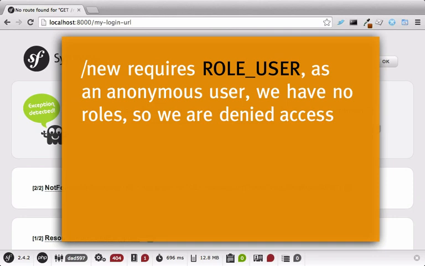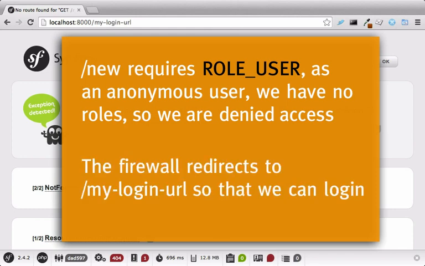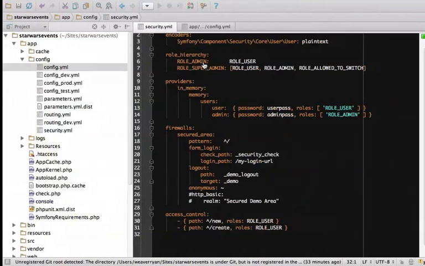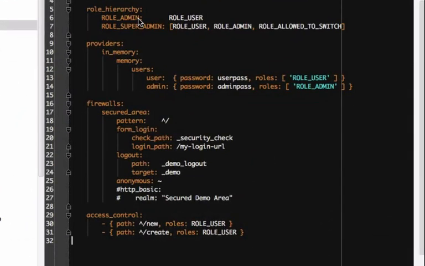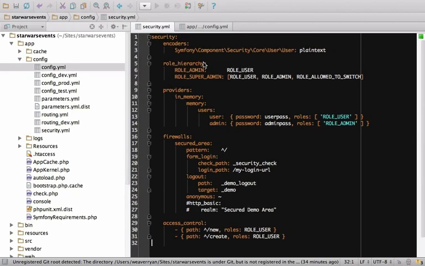Since our anonymous user doesn't have any roles, the access controls kicked us out. And 2, the firewall saves the day. Instead of giving us an access denied screen, it decides to give us a chance to log in. The form login key tells the firewall that we want to use a good old-fashioned login form, and that the login form should live at /my-login-URL. It's our job to actually create the login page, and since we haven't yet, we see the big ugly 404 error.